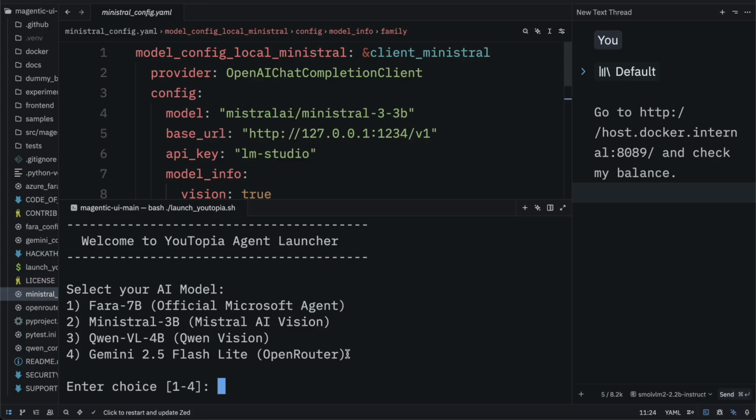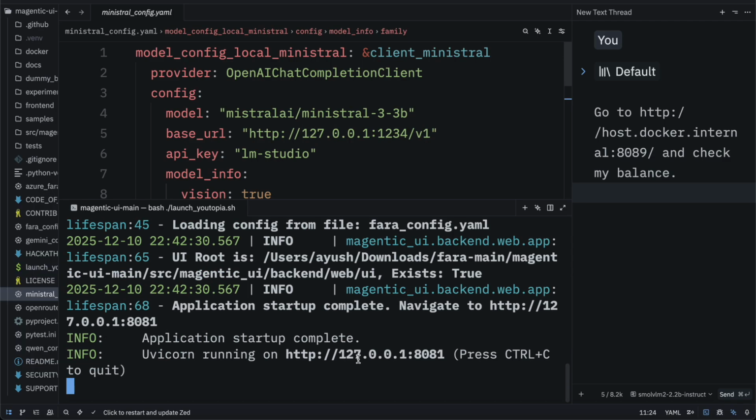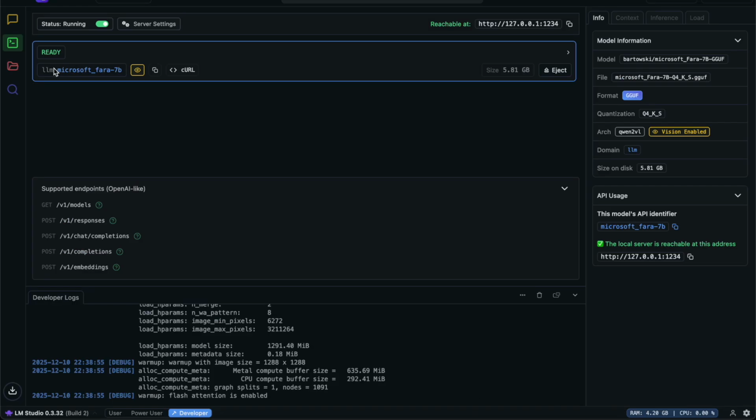Now the first three models can be run locally, and Ministral 3B can also be used for edge deployment cases, for example laptops or mobile devices. But 2.5 Flash is called through the OpenRouter API endpoint. Now for this demonstration we'll use Fara 7B. So let's pick one. Now Fara 7B is running locally on my laptop. I'll show you right here. Okay, this is Fara 7B and this is running through LM Studio.